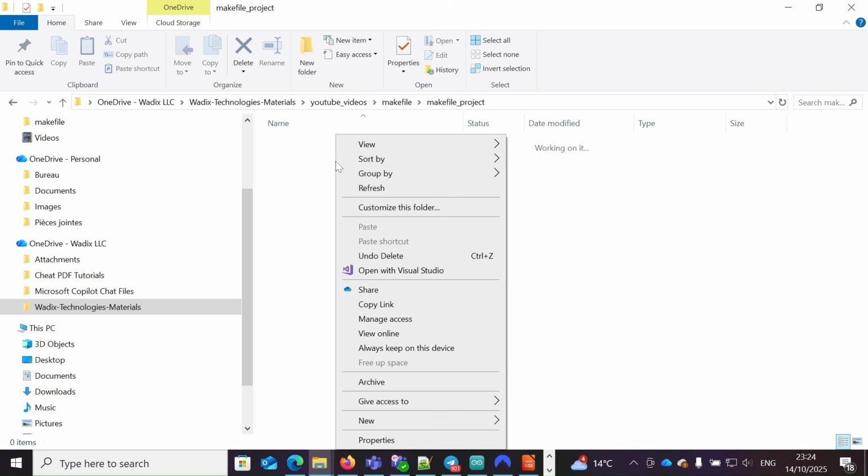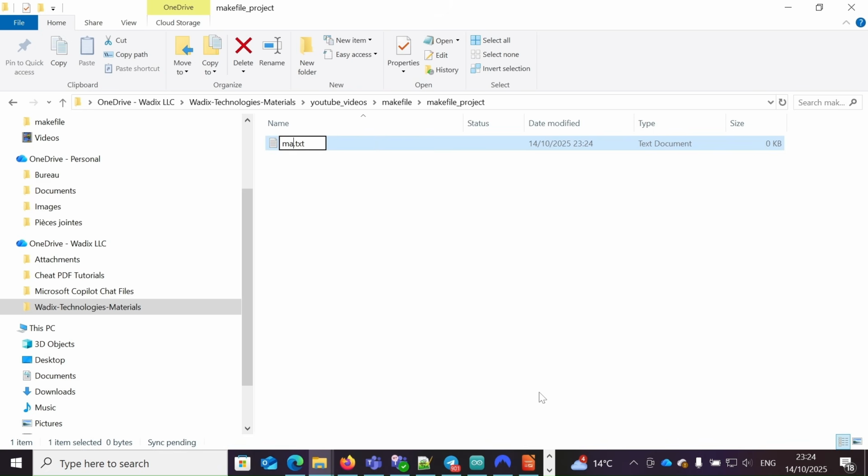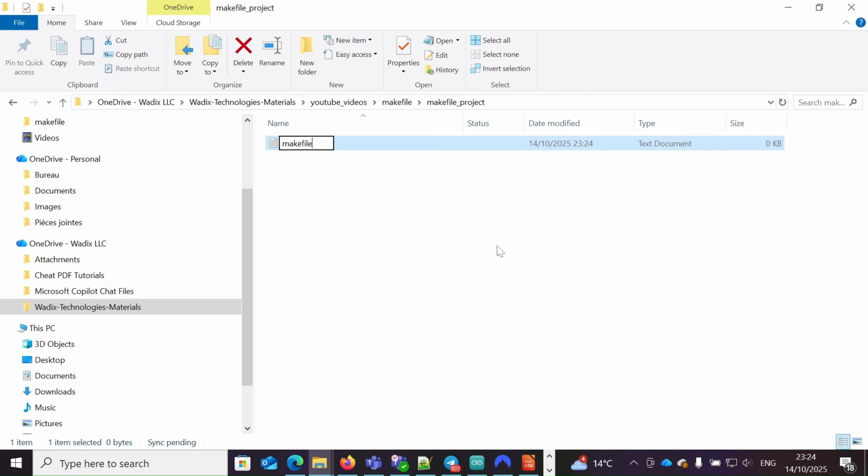First of all, you need to create your Makefile file. You must name it Makefile, and then you need to remove any kind of suffix here.